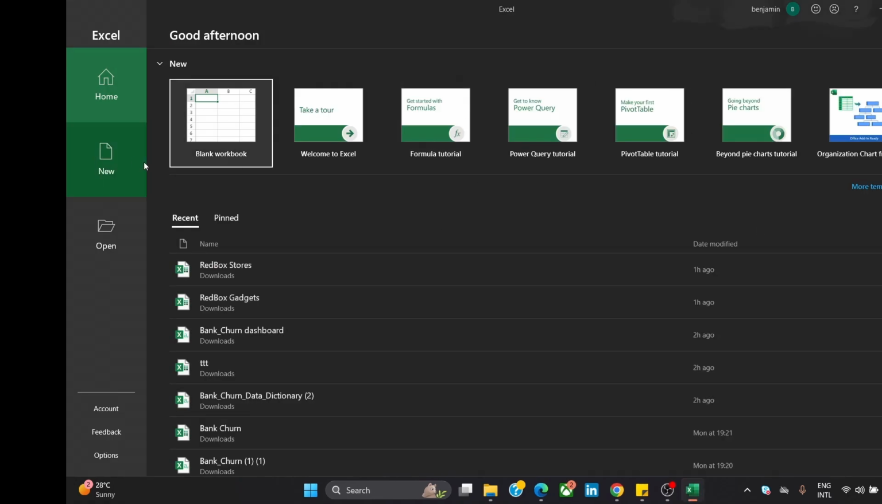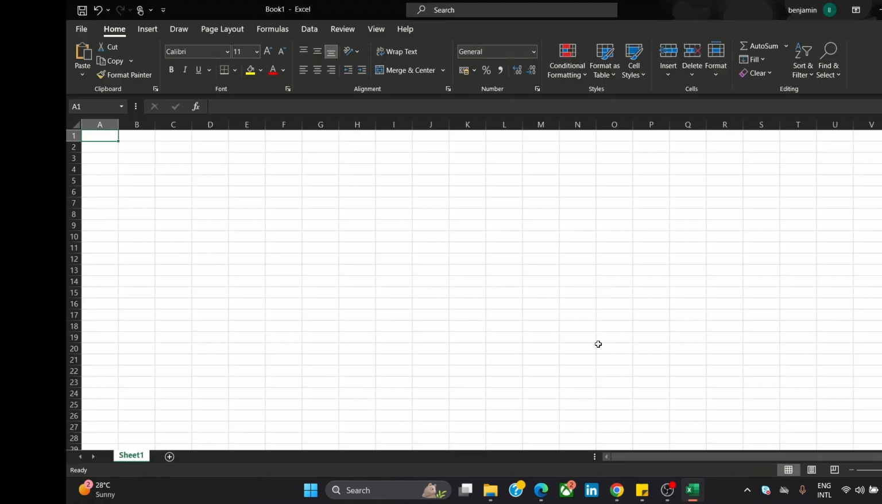Now this opens up my Excel. Now I will go over to say new file. Before we actually go over to our analysis, let's try to understand the interface of Excel.